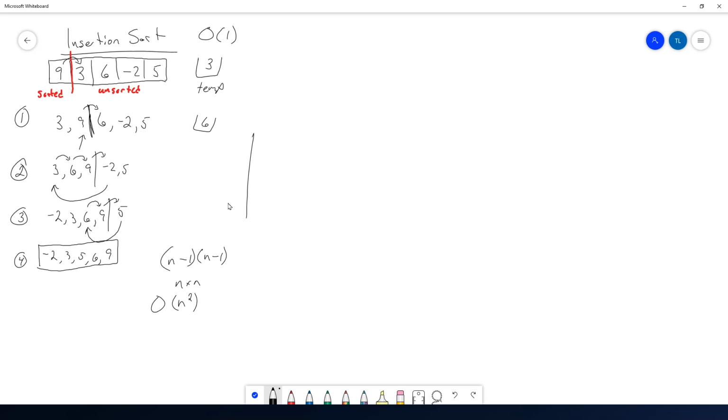Well, it's not pretty. It's going to look something like that. So as n increases, the amount of time it takes to actually implement this structure is not great. There are a lot of way better algorithms out there. But if you're dealing with very little data, this is actually a fantastic algorithm.